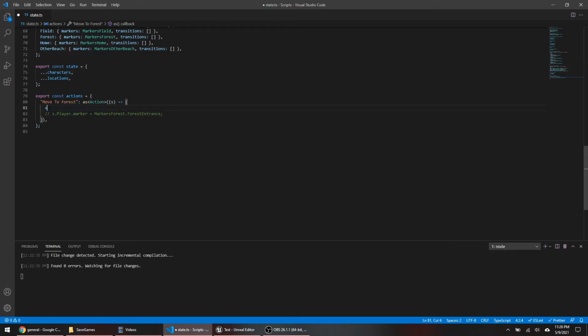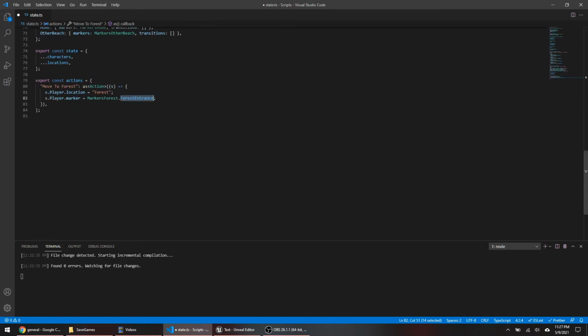So we just take our state and we can say, well, let's get the player and get his location. And again, even though it's a string, it's compiler type checked here. So we'll move him to the forest level when he enters. This is the action that's triggered when you walk into that sphere we have in the beach. And then specifically in the forest where we're going to put you is this new marker we just defined up there. So we save it, the code recompiles.